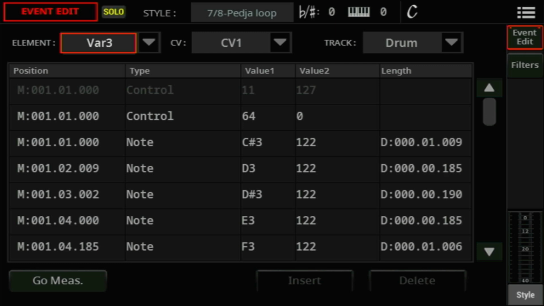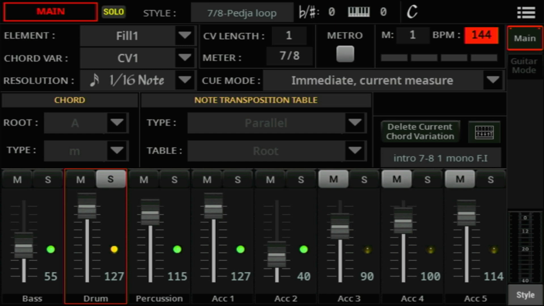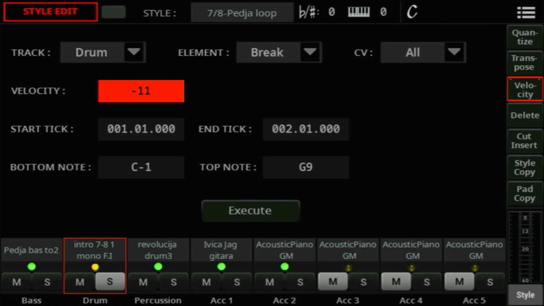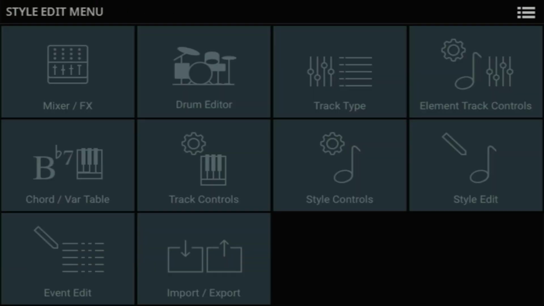So I will fix it here because I made a mistake. 121 is missing the volume, so I will just add one. You'll see soon. I will just put here, I believe it was fill-in 1. Yeah, fill-in 1, just +1. Yes, and fill-in 2, +1.